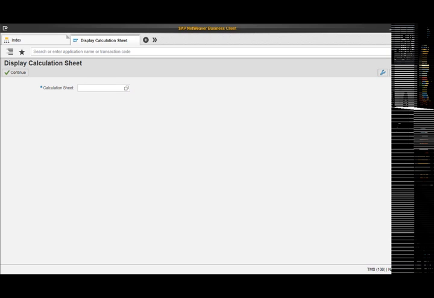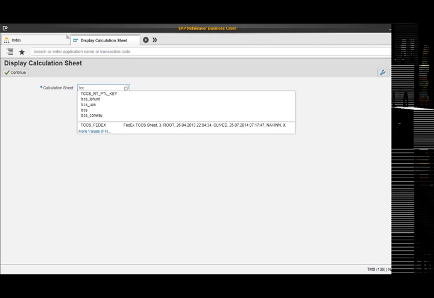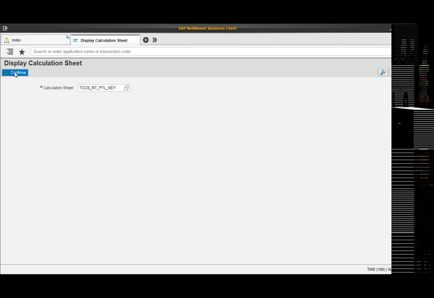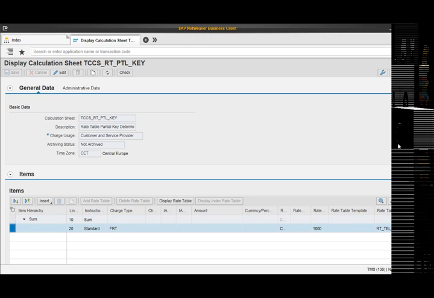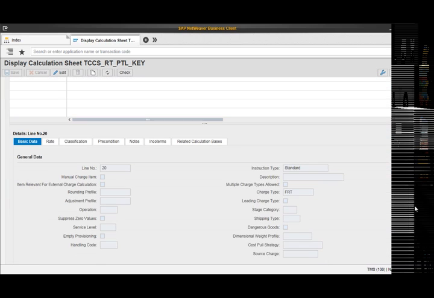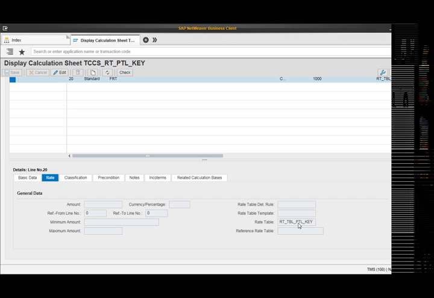Now I will go to the calculation sheet. So this is the calculation sheet that I have created. The charge usage is same as that of the rate table, the customer and the service provider. Here I have created one charge line item, which is 20. The charge type is FRT, which is similar to the one in the rate table. And if I just navigate to the rate tab, you can see that I have given the same rate table which we have created previously.